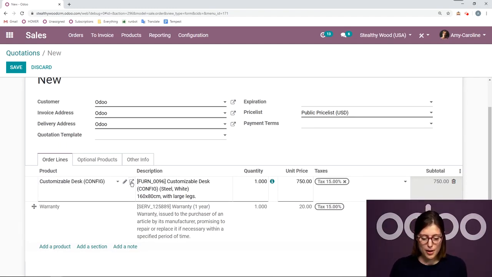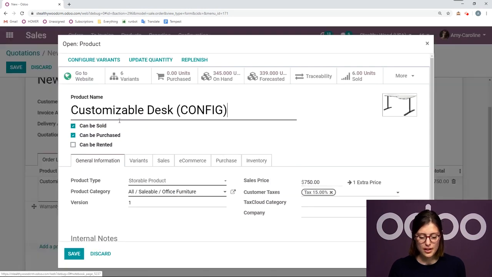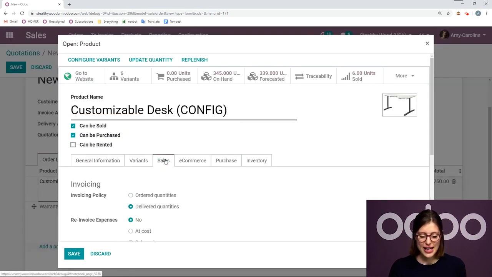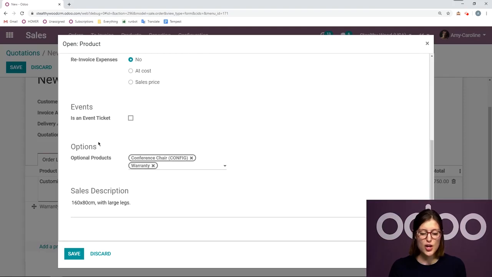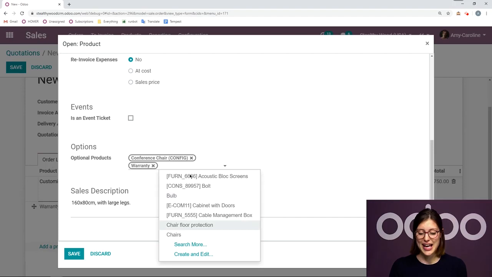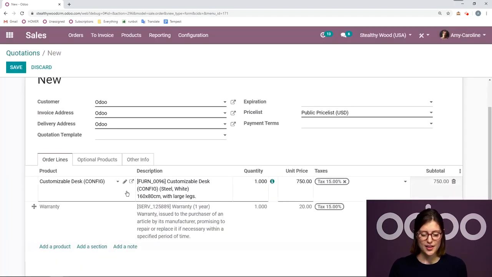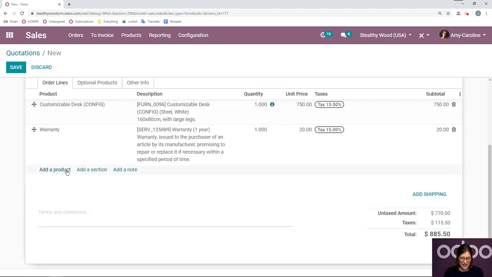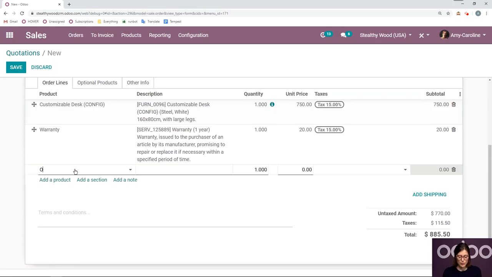So let's pop open our product template here. Okay, and then we're going to go to the Sales tab, scroll down, and under the Options section, we have our optional products. And I can add those here. All right. But now that I went ahead and added the optional product that I wanted, my warranty, let's go ahead and add a couple more products. So the first one will be an office lamp.